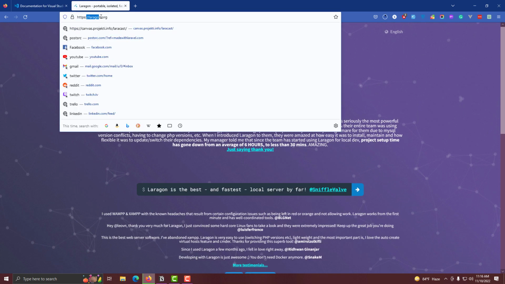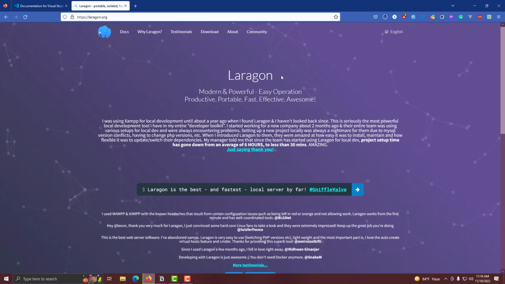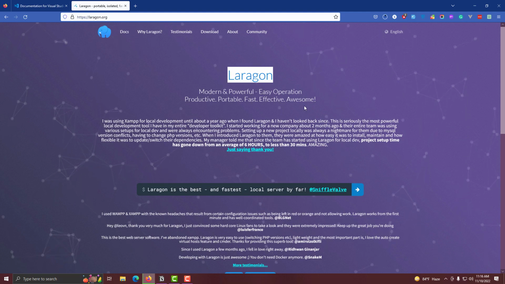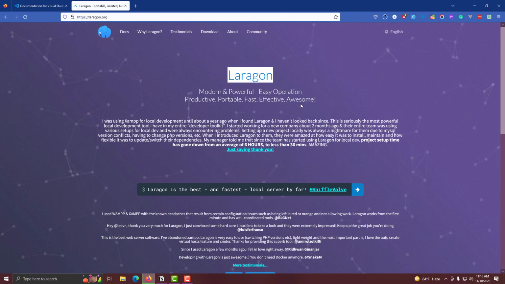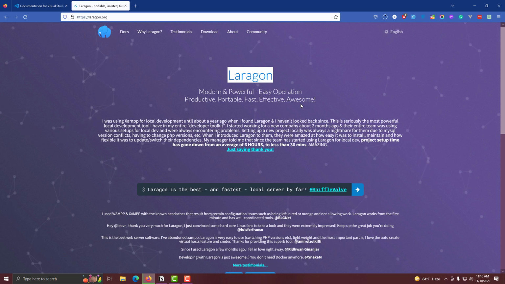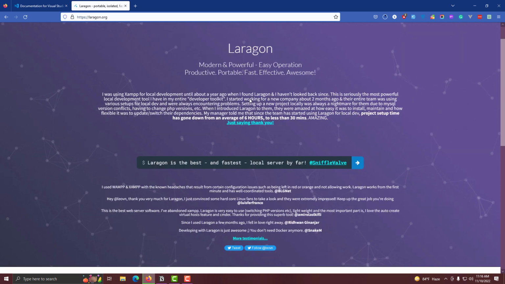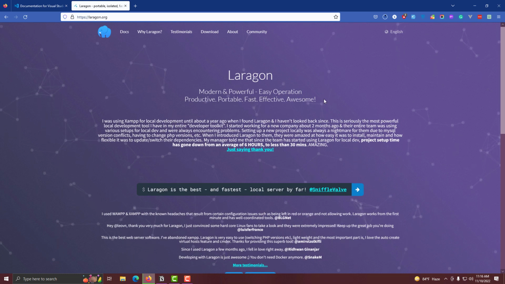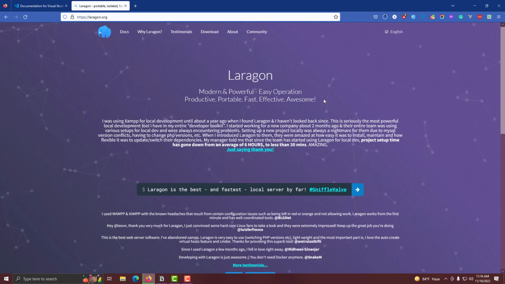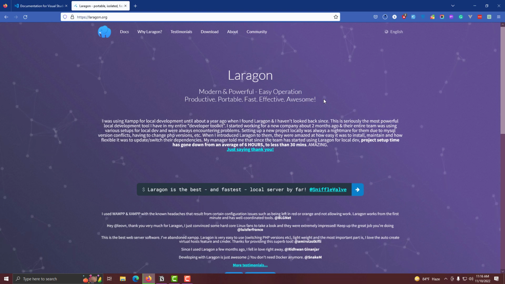It is laravel.org. Those who don't know, Laravel is a localhost server. It's like XAMPP or WAMP if you used it before. Basically, Laravel is way faster than XAMPP or WAMP. It has some cool features on it. So we will be using this as our localhost server.